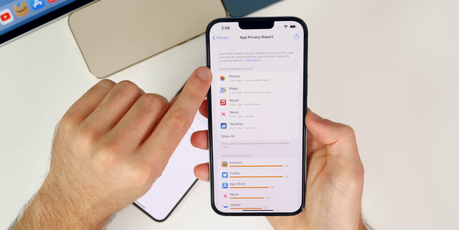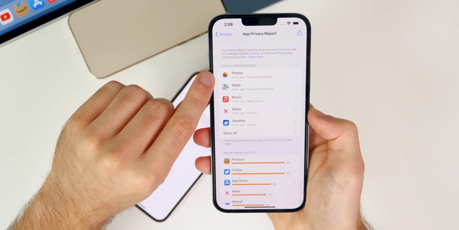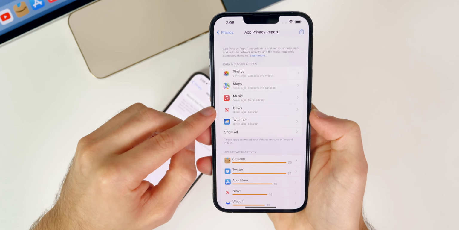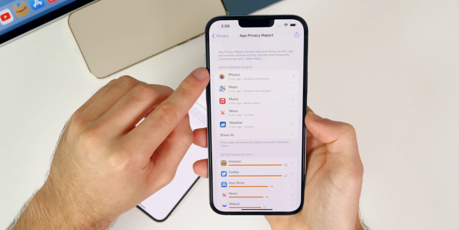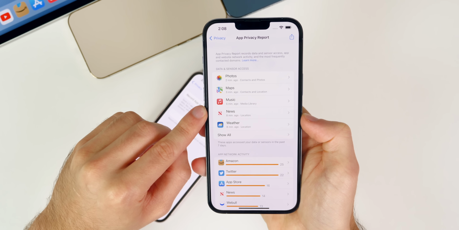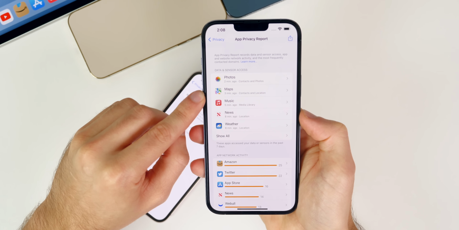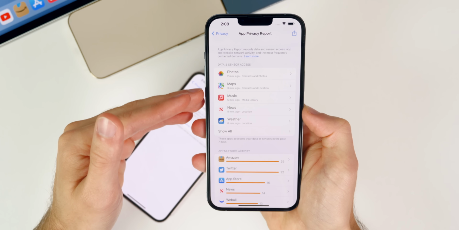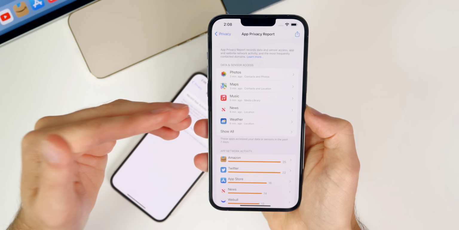So you can see right here, we have data and sensor access. So this is going to show us when an application uses like our media library, our location, our contacts, our photos. It's going to show all of that right here. So there's really no hiding now with applications in the App Store, because Apple and this new feature is going to let the user know anytime an application is accessing certain things.